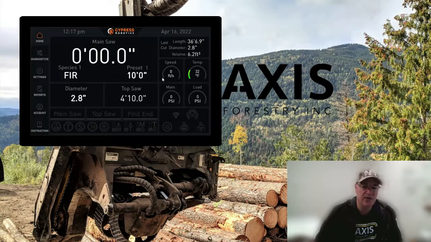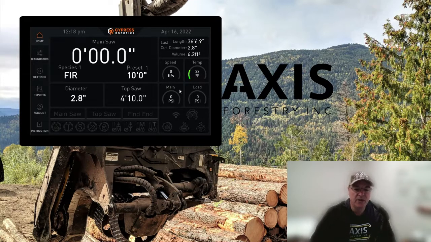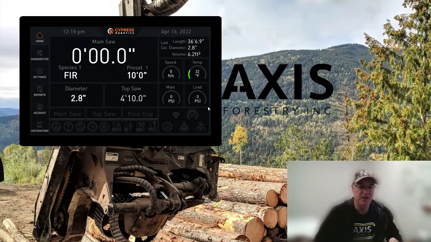This will show the speed in either feet per second or meters per second. The temperature in Fahrenheit or Celsius will be the hydraulic oil temperature that's measured at the head from a sensor that we supply you that you install. The main pressure is the pressure from the base machine to the processor head, which is measured at the processor head. The load pressure gauge is the load sense pressure of each individual function as it's pressed. And if there's multi-functions happening, it's going to report to you the highest pressure that's read.